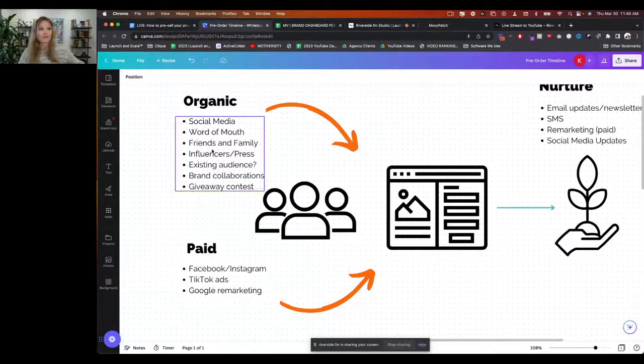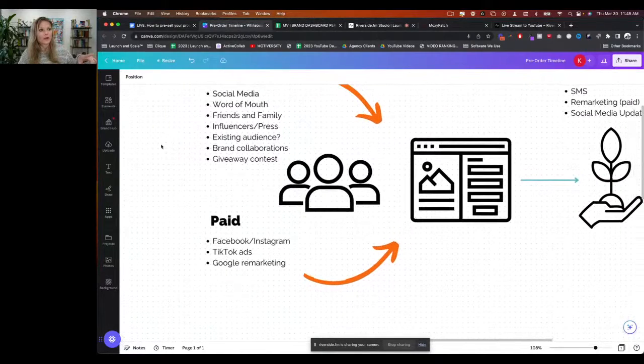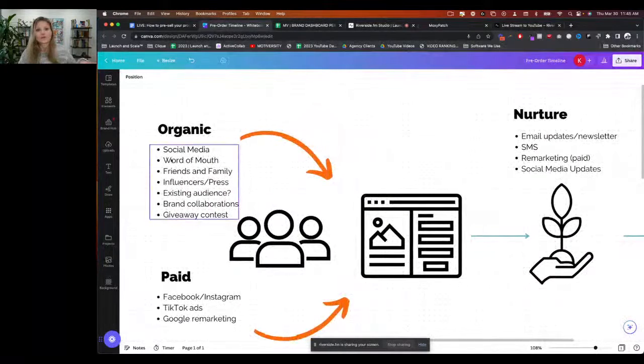Building your audience will come down to social media, so TikTok, Instagram Reels, still posts, etc. Word of mouth by asking for referrals from friends and family. People really spreading the word. It's from people sharing your posts on social.